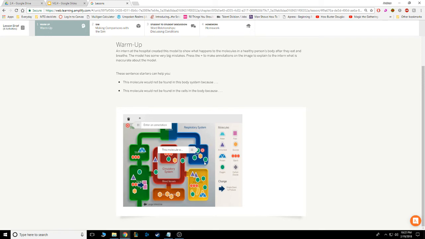In particular, I've noticed that there's a glucose molecule in the lungs. I think that's weird because glucose, as I know, comes from starch, and I know from my lessons and from the lesson notes that we take, starch comes from things like wheat, flour, corn, stuff that would not normally go in my lungs. So to make this annotation, I've used a sentence starter.